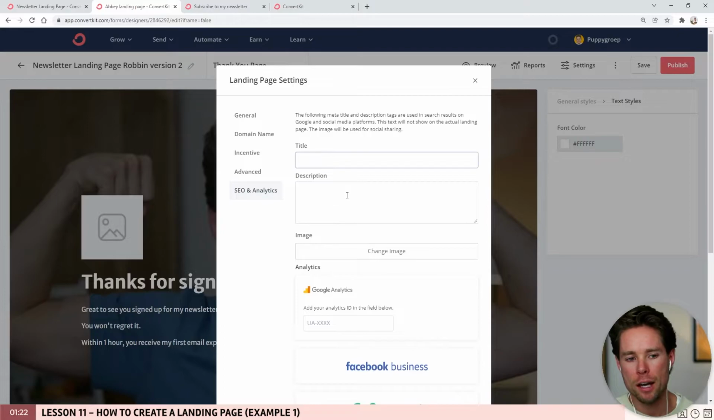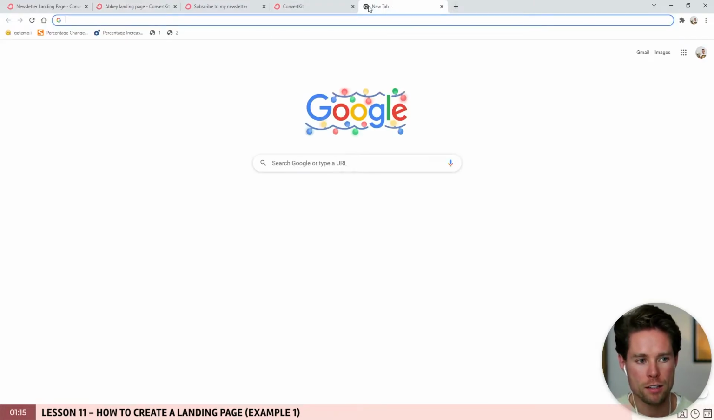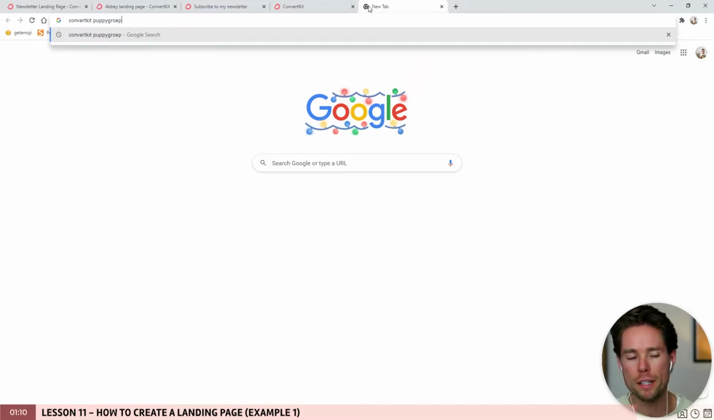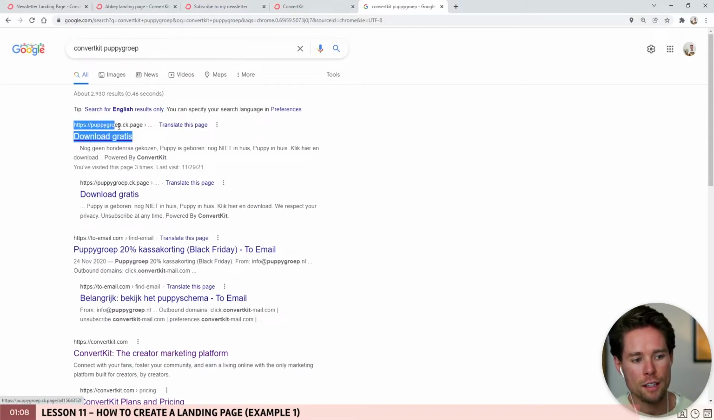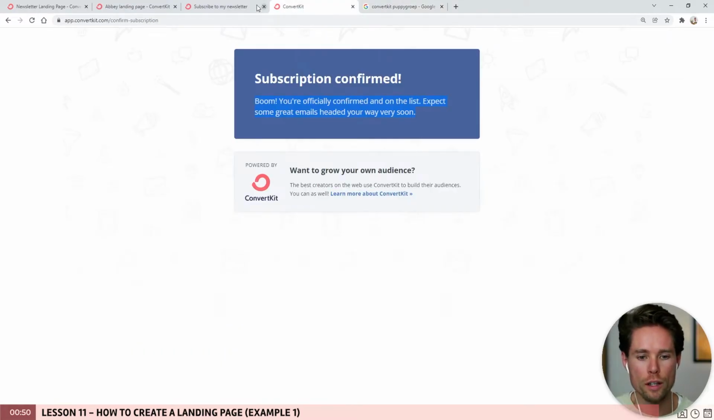And the thing I don't like about ConvertKit landing pages is that you cannot no index a landing page. What I mean by that is, if I search on ConvertKit and my Dutch Poppy brand name, we got the landing pages of ConvertKit in Google. And I actually don't want that. I don't want my landing pages to show up in Google. I only want them to find my landing pages when I link to them in my website or social media or wherever, but I don't want them to show in Google.